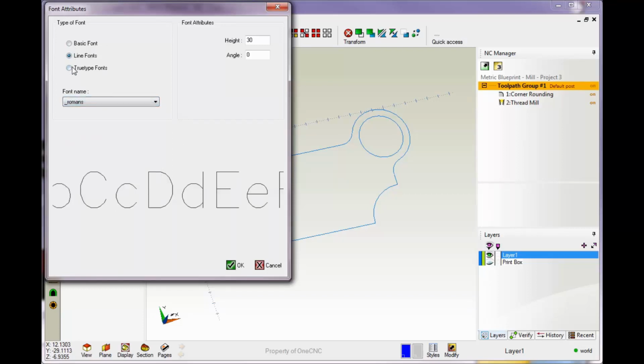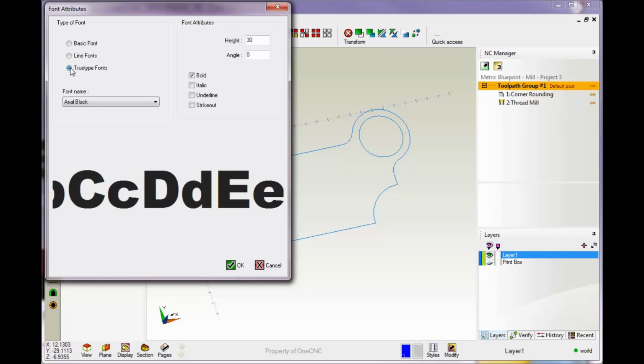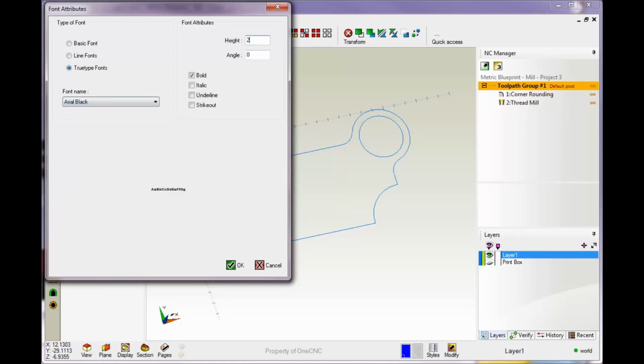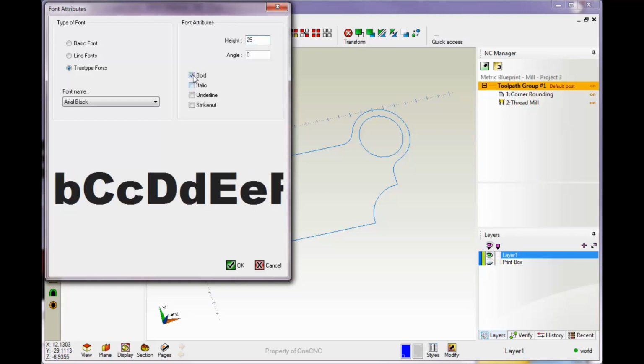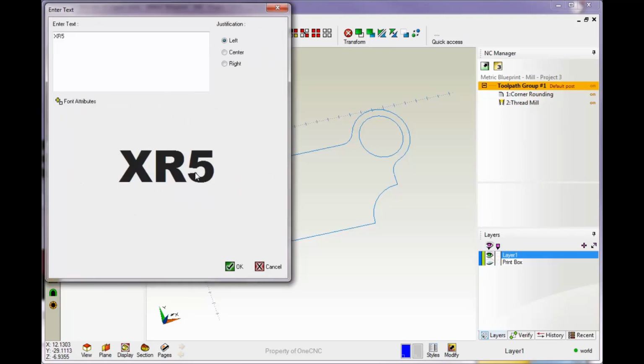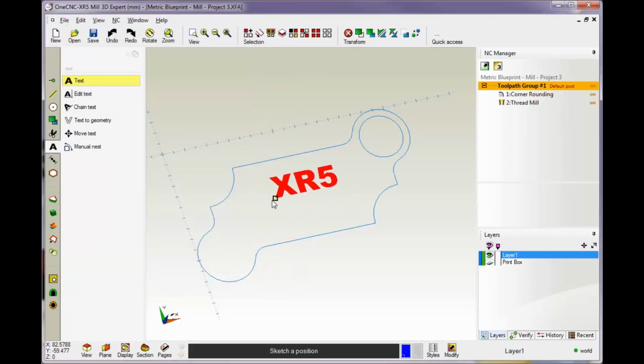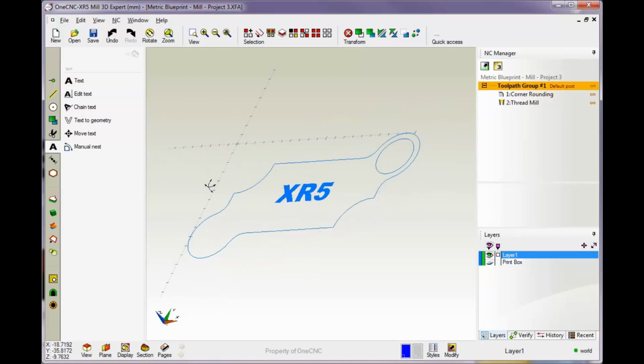But this is really a nice one down here, true type fonts. This will let you choose any type of true type font that's currently installed on your computer. So I'm using Arial Black for this. And for height, I'm going to make this 25 millimeters. And then, of course, you can select bold, italic, and so on. I'm going to go with bold and click OK. And we're finished, so I'll click OK. Then you just simply take your cursor and left-hand mouse click where you want to place the text.